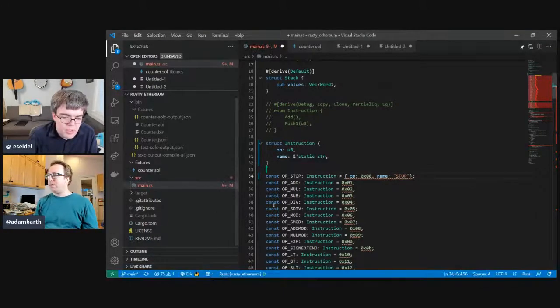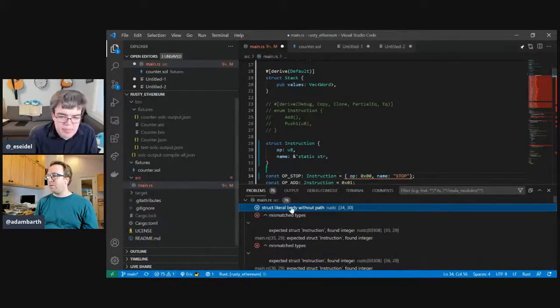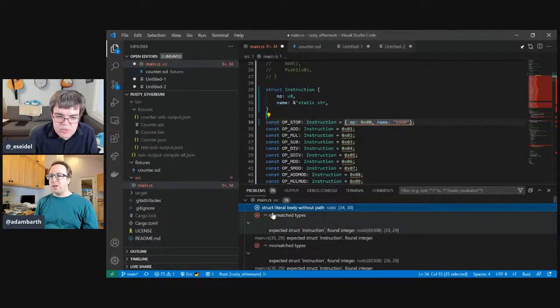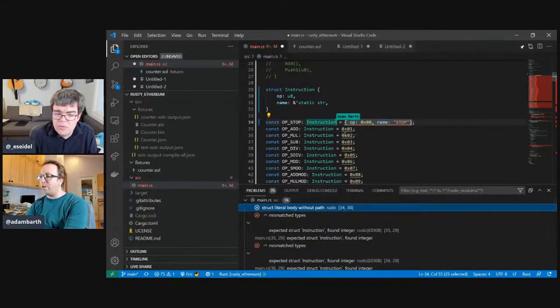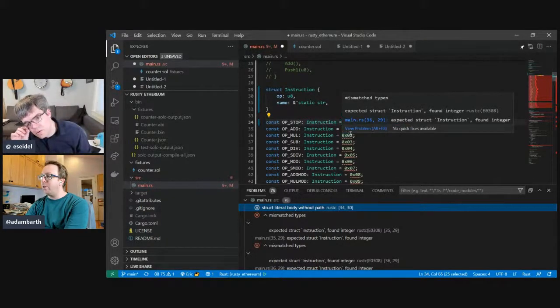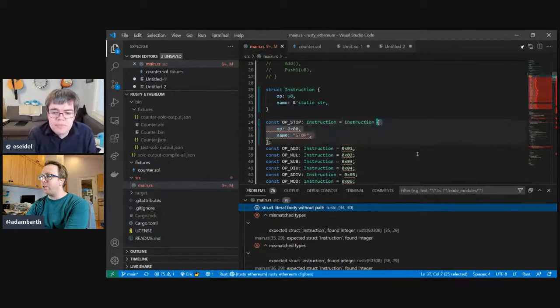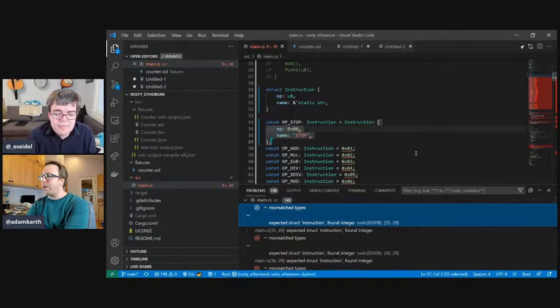Okay, so this still isn't quite happy. What is it not liking? Struct literal body without path. What does path mean? Oh, so you didn't say what you wanted. So this instruction here says the type of this constant is an Instruction. Yeah. But you didn't say what thing you wanted to construct. So this says now I want to construct an Instruction. So we have to type Instruction twice.